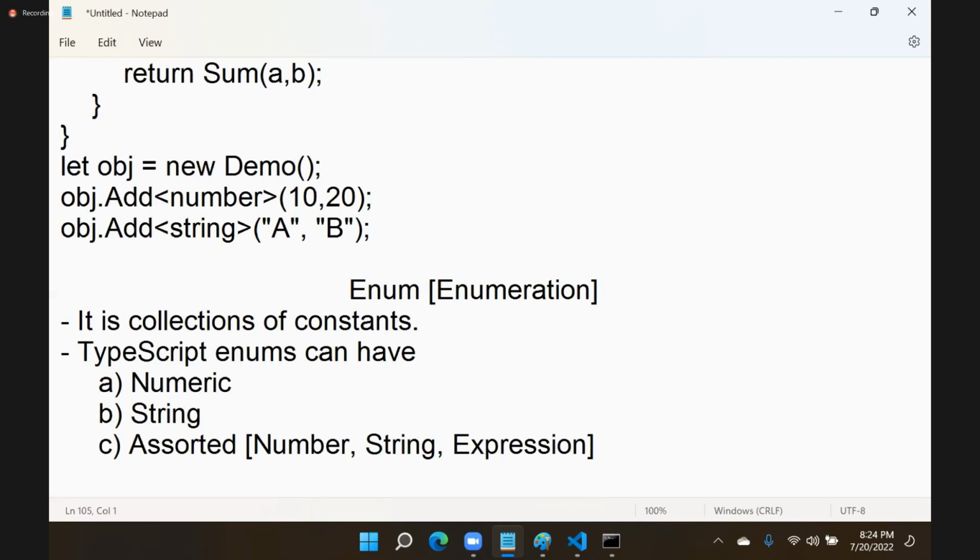Generally, what is the meaning of a constants collection? Constants collection means you know already that they are not assignable. That means all enum declarations require initialization.